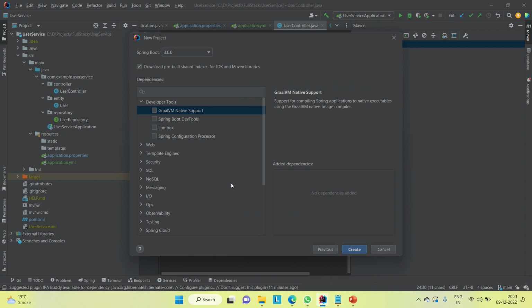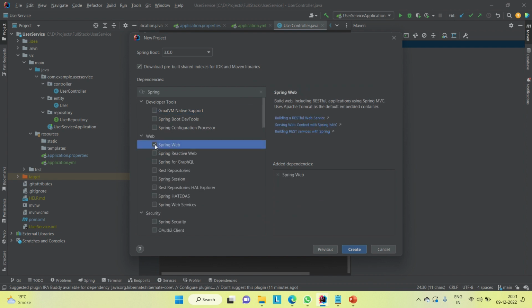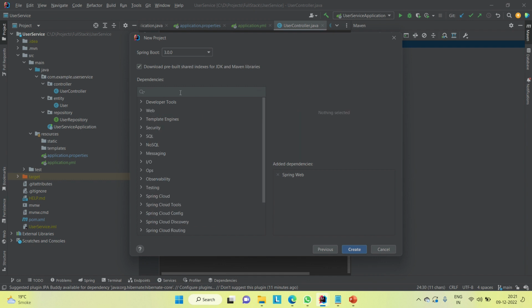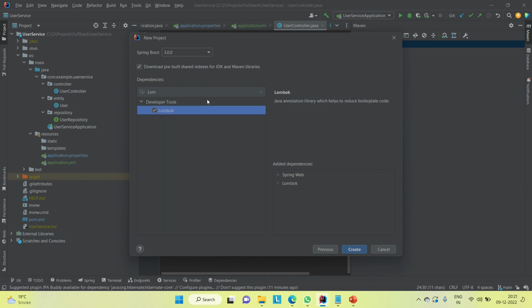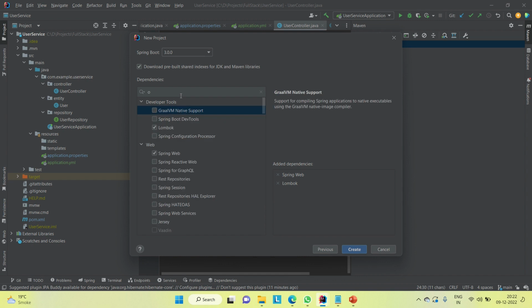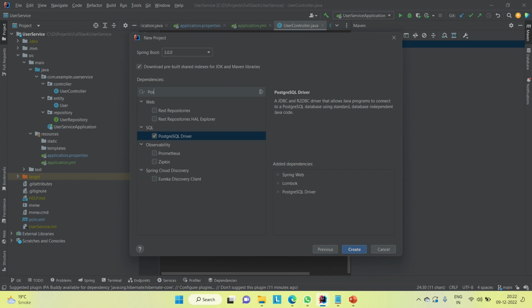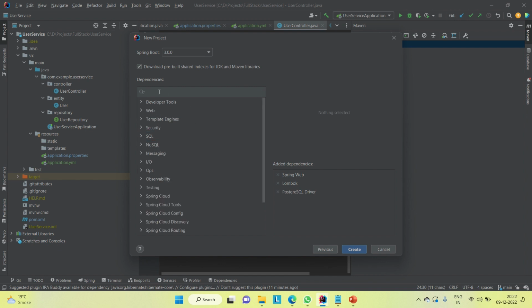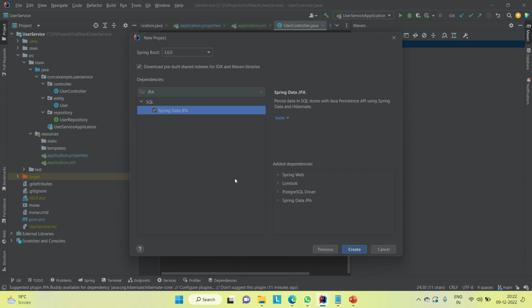So for that I need to have Spring Web as a starter dependency, and then we can also use Lombok so that we can simplify our code. For the database we'll need the PostgreSQL driver, and we'll be needing JPA for the database connection, Spring Data JPA. So these four starter dependencies are required: Spring Web, Lombok, PostgreSQL driver, and Spring Data JPA. So I will be creating it now.